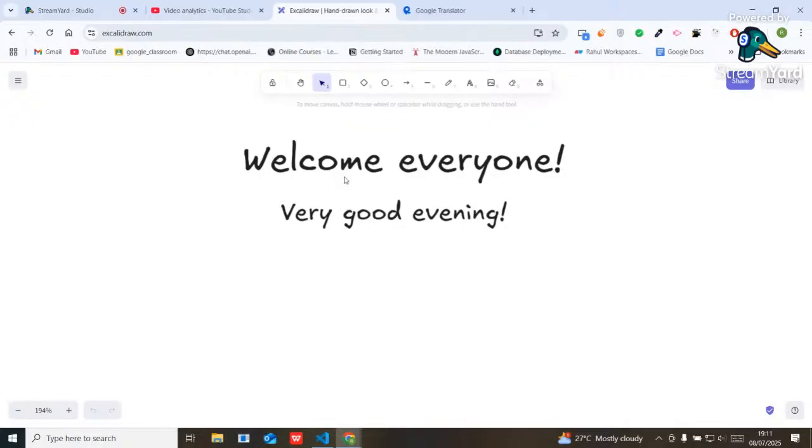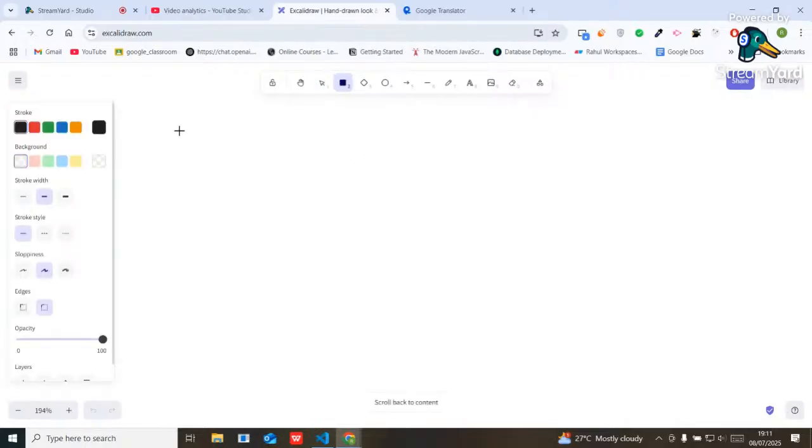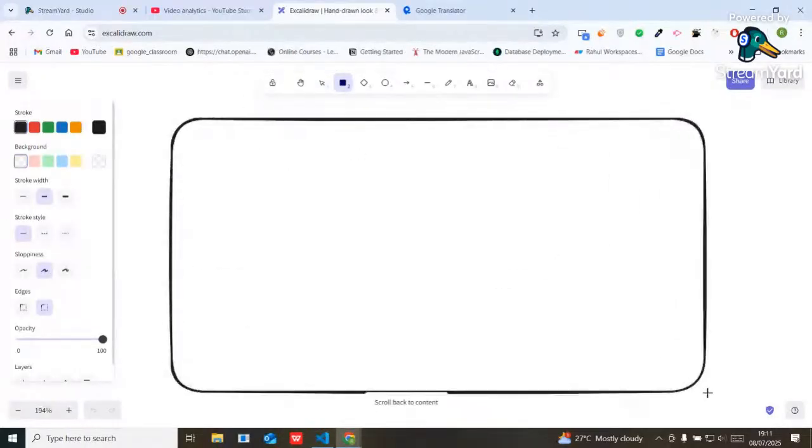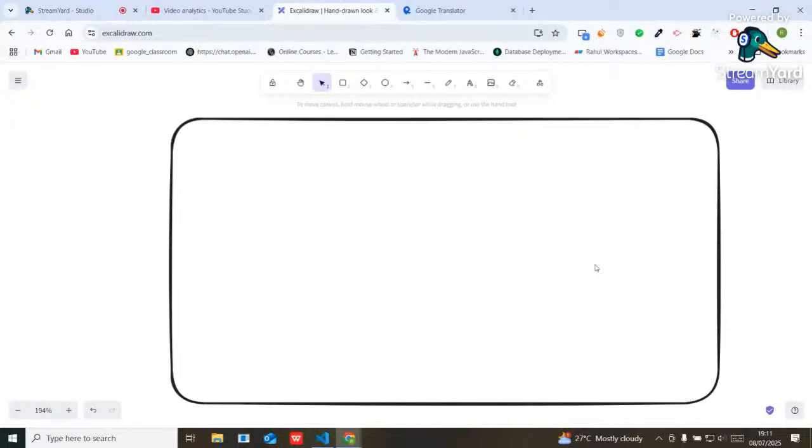I think the screen is visible. Suppose it's my screen, okay? It's my browser and it's my application screen. In this application, first of all, suppose the source language will be English, okay? So I can convert the English language into any other language.